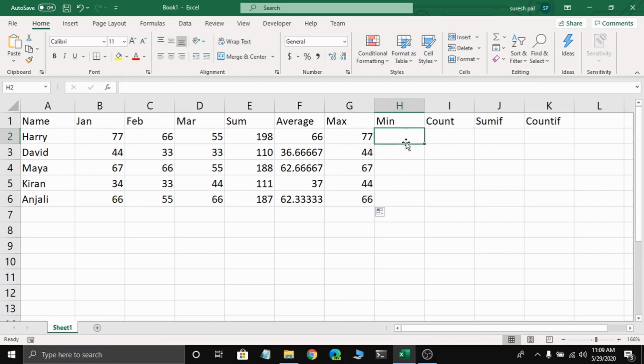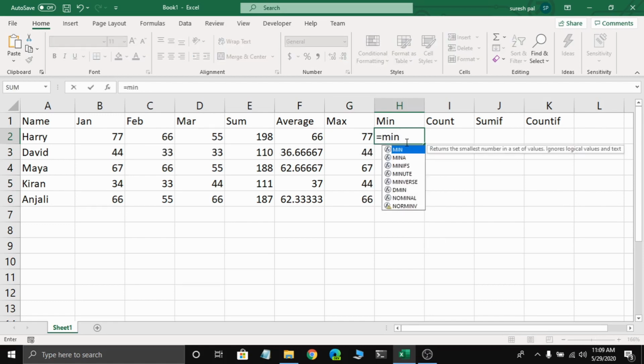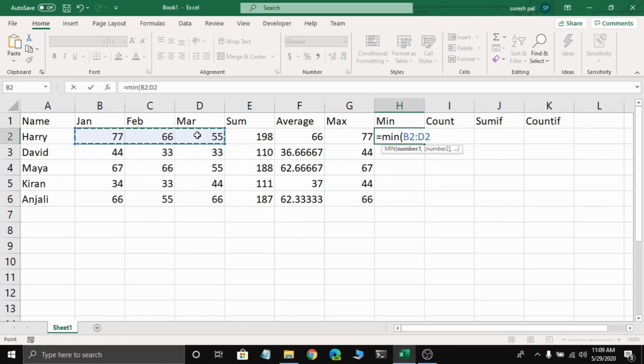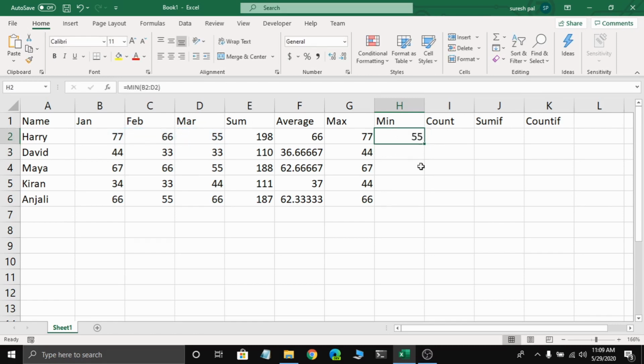Minimum. If you want to find out minimum sales for a respective salesman for these particular months, you can say min and then highlight this. So the min function will give you the minimum sales done among these 3 months. So I'm just highlighting it. So I taught you right now about sum, average, max and minimum.